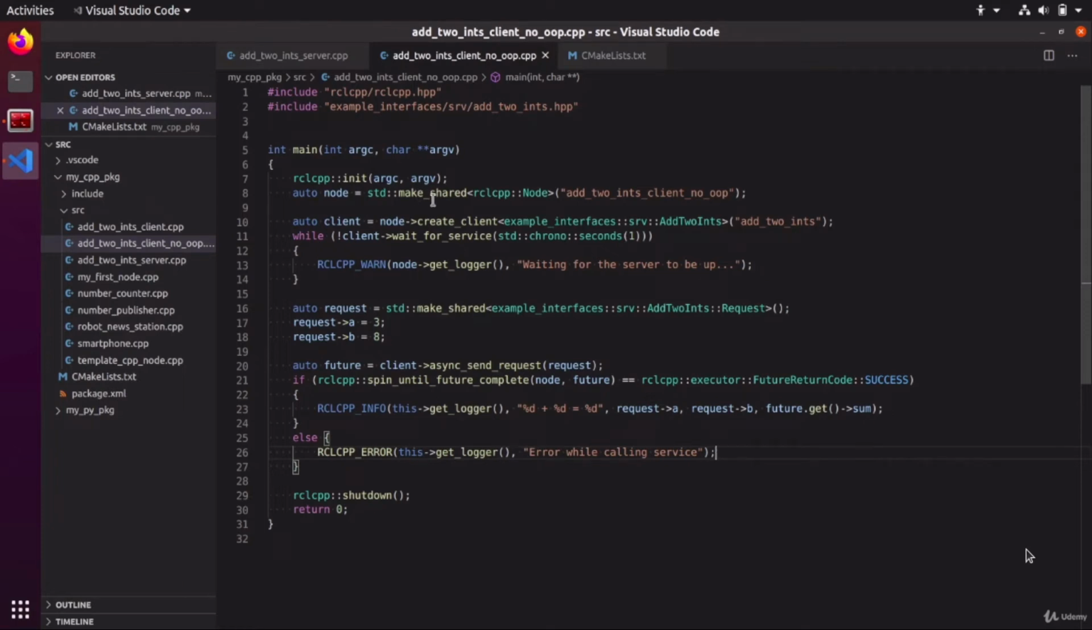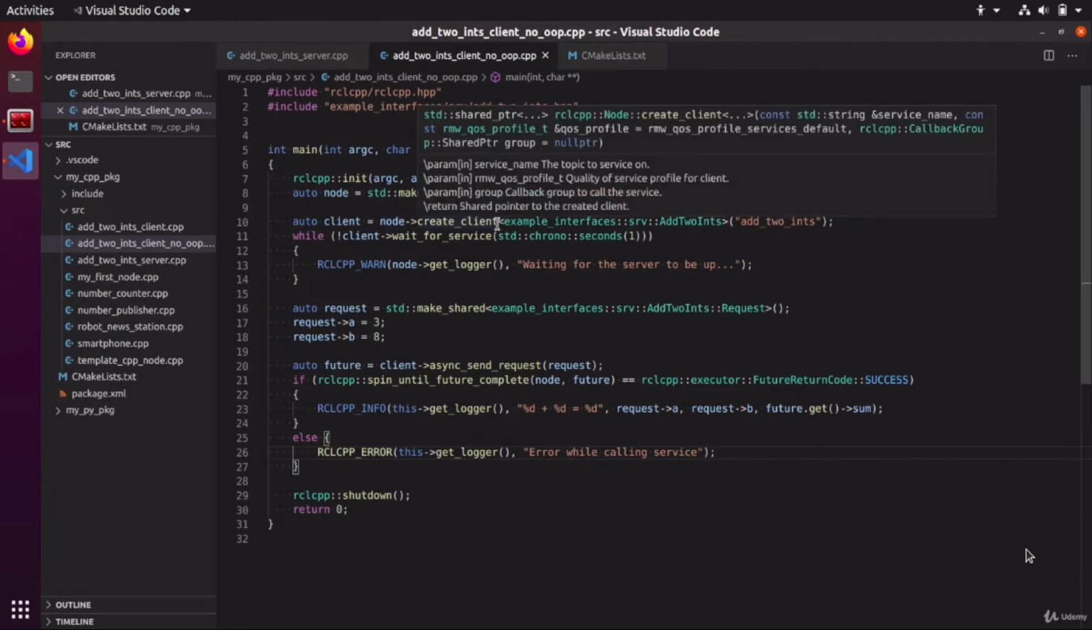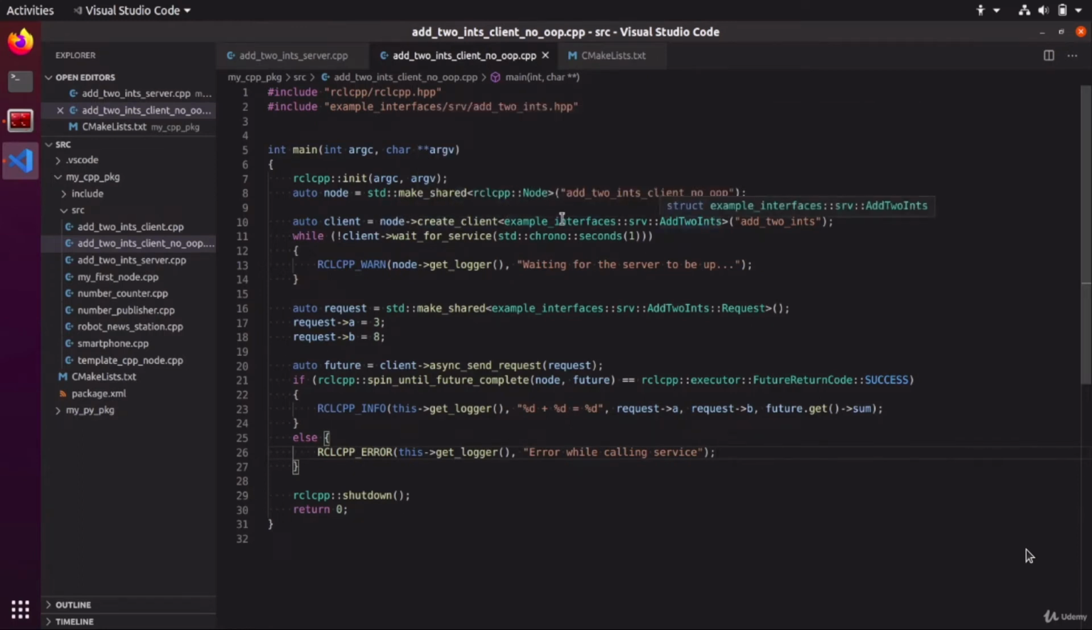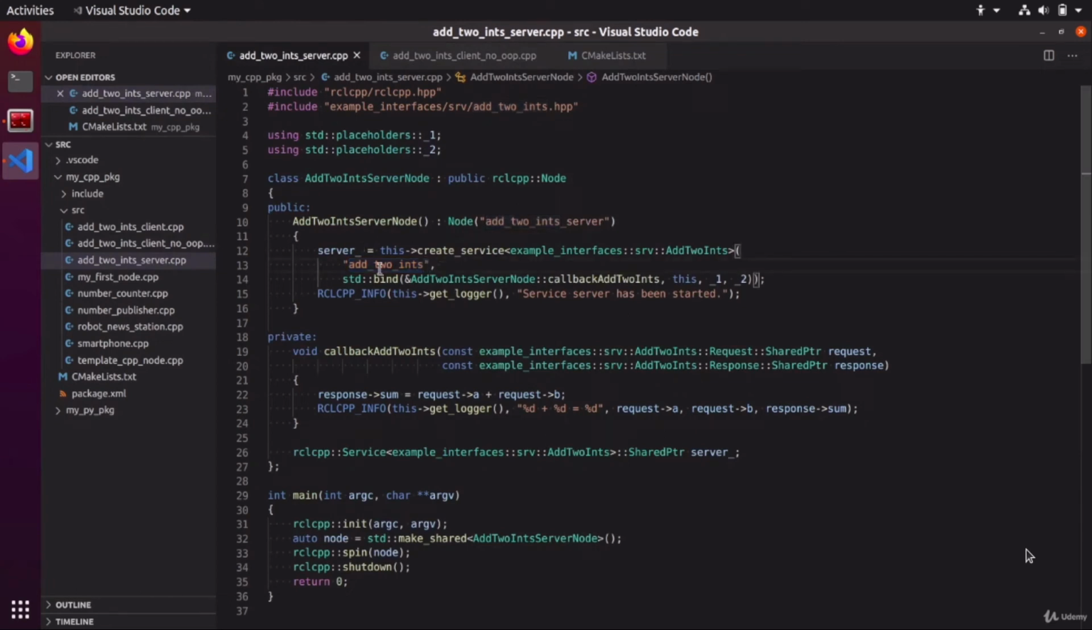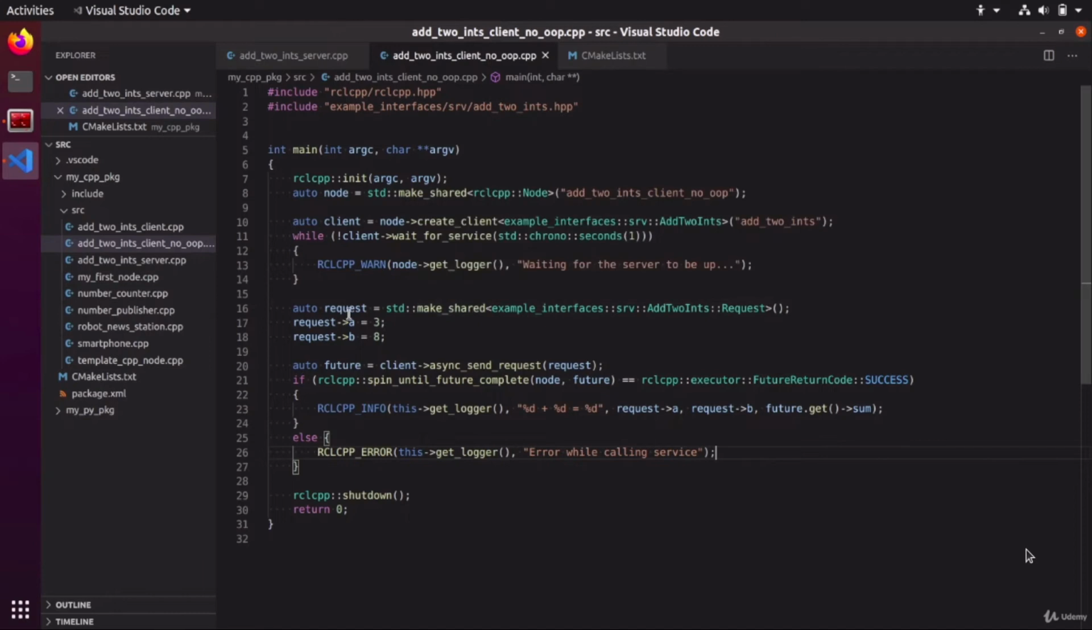So to recap, we have our node. We create the client directly from the node using the create client method from the node object. We give the interface, so the service type, and we give the service name, which should match exactly those from the server. Then we wait for the service to be up. So the service will be up when we actually create the server from the server code. Then we can create a request, which is also a shared pointer. We can send the request asynchronously from the client, and this will return a shared future.